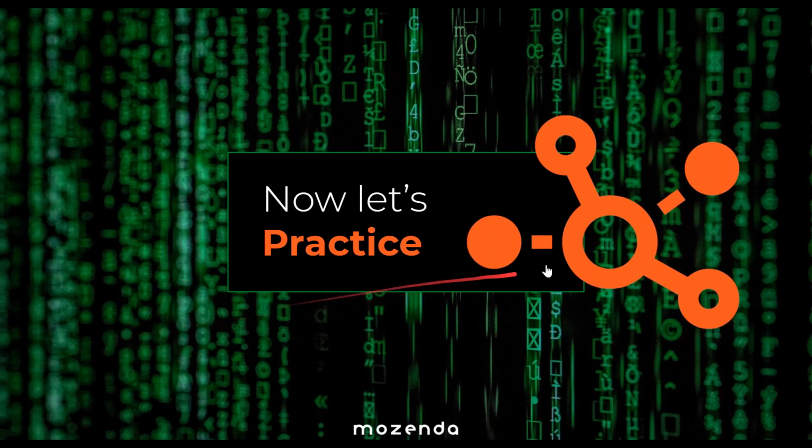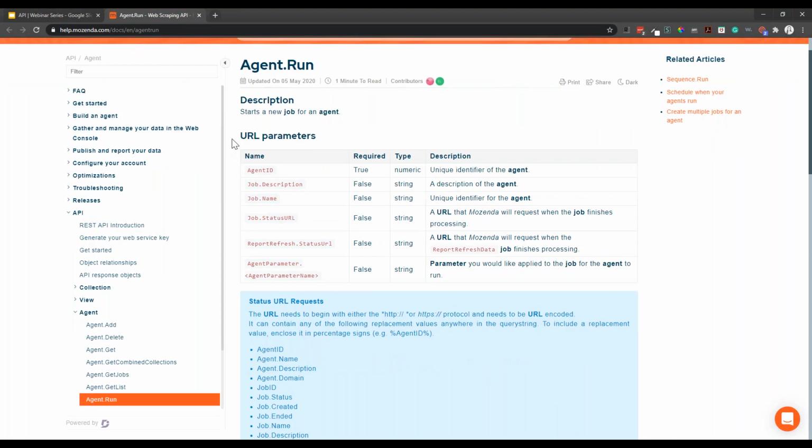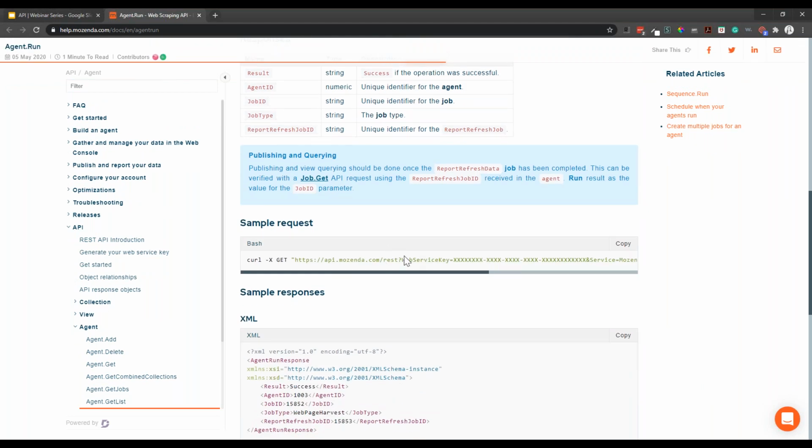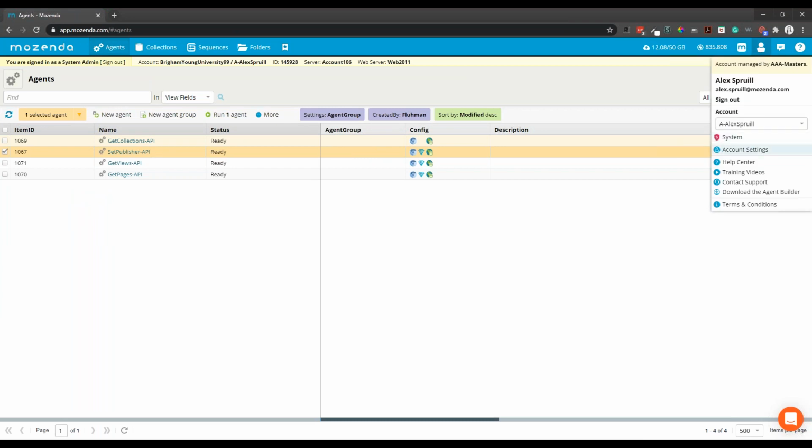We're going to practice this just really quickly. We're going to go into our API. You can see we have our agent ID, which is required, so I'm going to use that. And we're going to use this URL as a way to get that. We need to grab our web service key. So I'm going to pull over my account and click on my person.